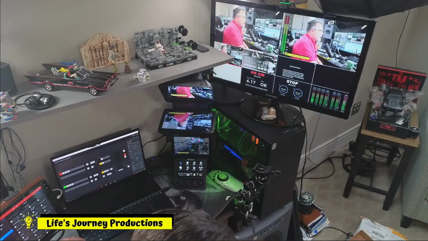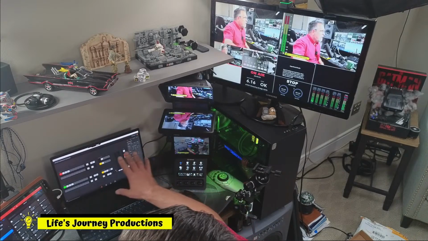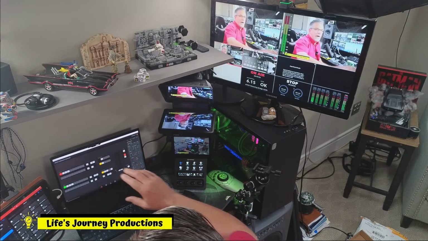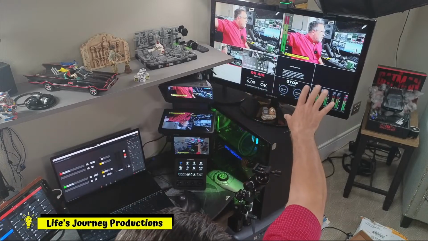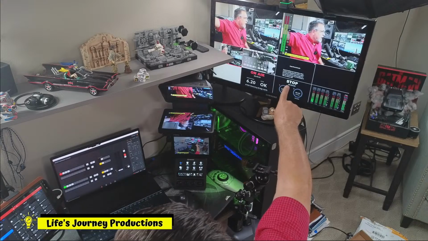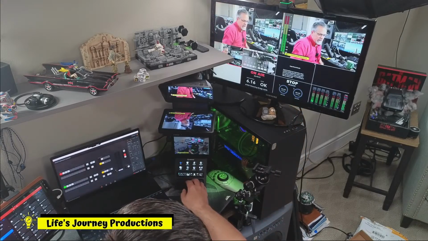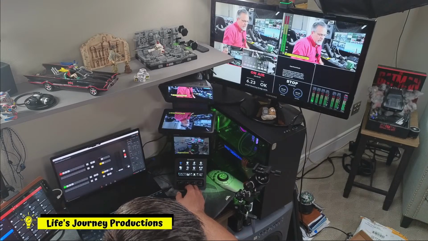So here is my setup right now. You can see my head. I have my Elgato prompter. I have my desktop software. I have a multi-view monitor set up. This is coming from the HDMI out of the ATEM. And let's change this lip delay here real quick.